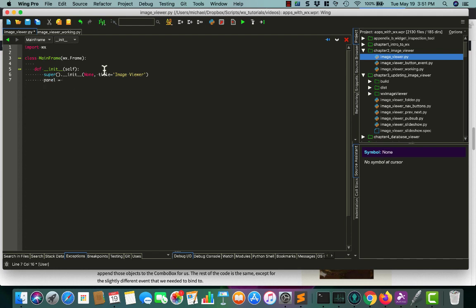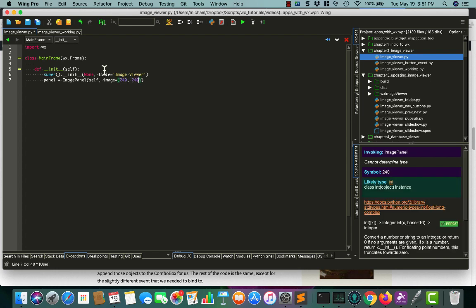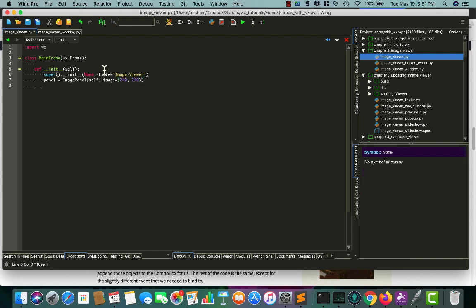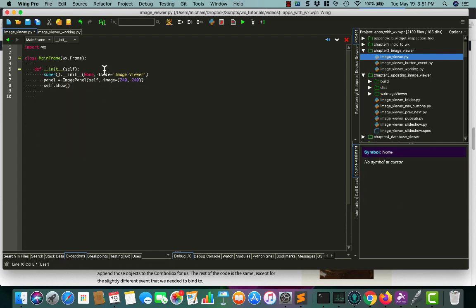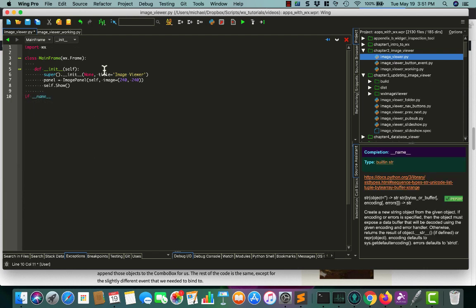And normally you need some kind of widget, which is a control to go on your frame. So we'll create a panel. We'll call this one ImagePanel and pass it a reference to the frame. And we'll set its image size to 240 by 240 for default. And lastly, we want to show the frame. So let's go ahead and write some code to make this work nicely.